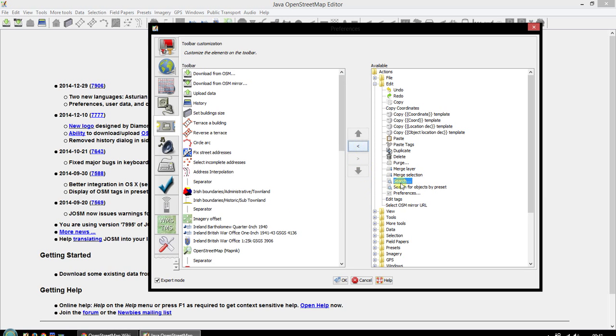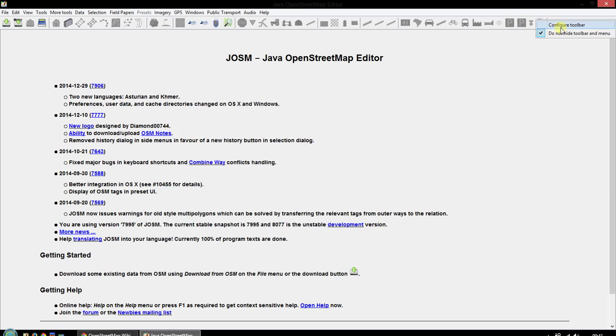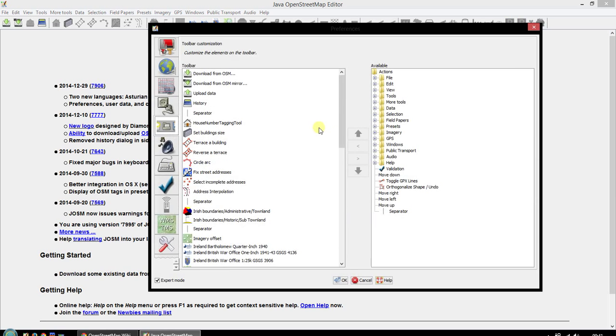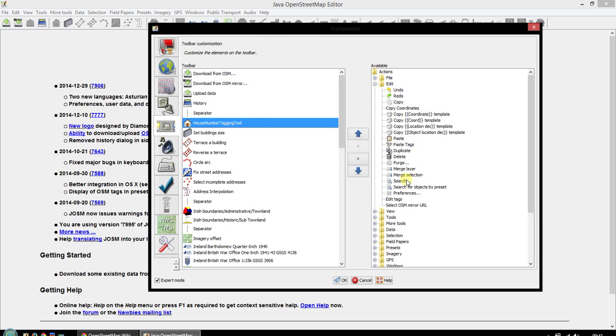So I'll just move those back again. So you're looking for search and preferences. Typically they would show up on this side. So you click on them when they're on this side and click this arrow to move them over out of this window.